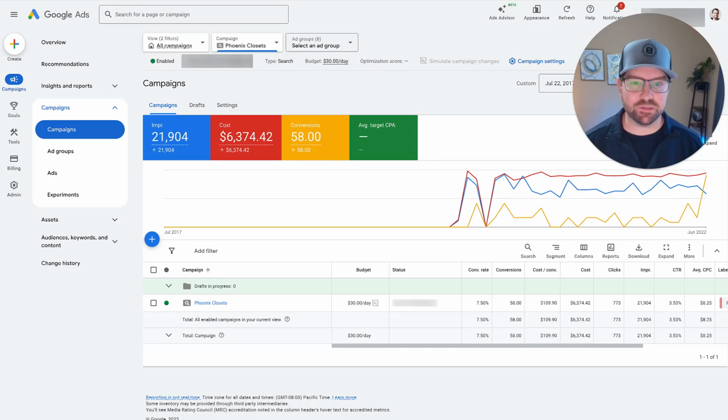If you're not already using search loss impression share data to help scale your Google Ads, then you're going to love what I'm going to show you here, because it's going to really help you understand what levers you need to be pulling in order to get more out of your account and your campaigns in general. So let's take a look at this here.